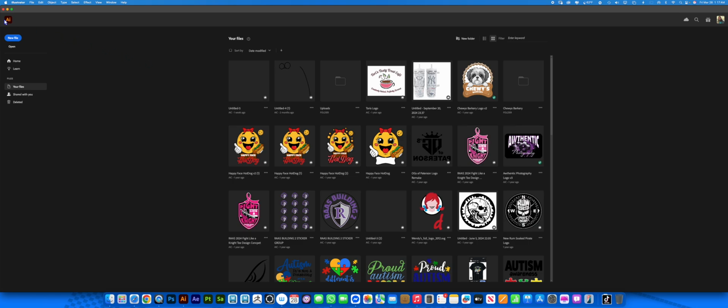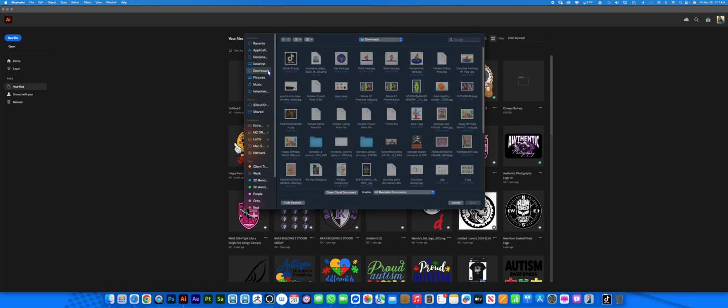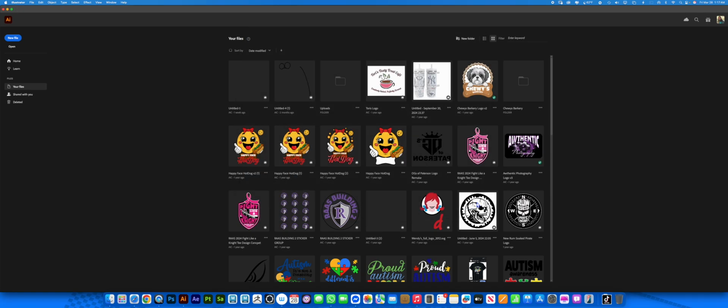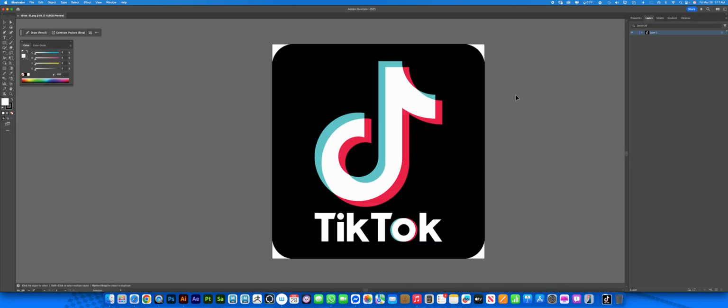So here we go. We're gonna go to open. I'm gonna go to my downloads and I'm gonna take the TikTok logo because I'm always on TikTok. Okay, the first thing we're gonna do, this is the process. You're gonna input your image, you're gonna click on it. This here, right?